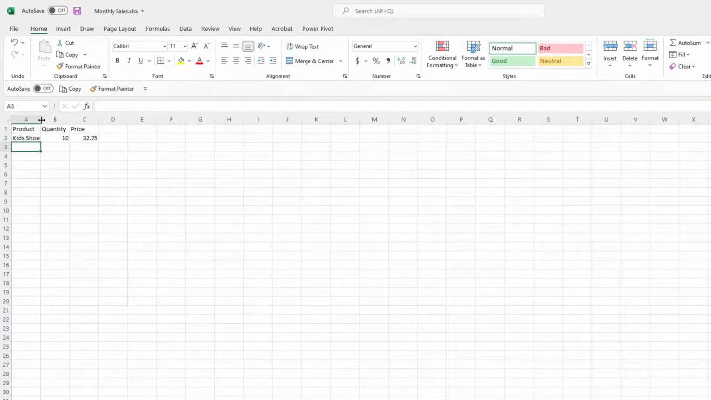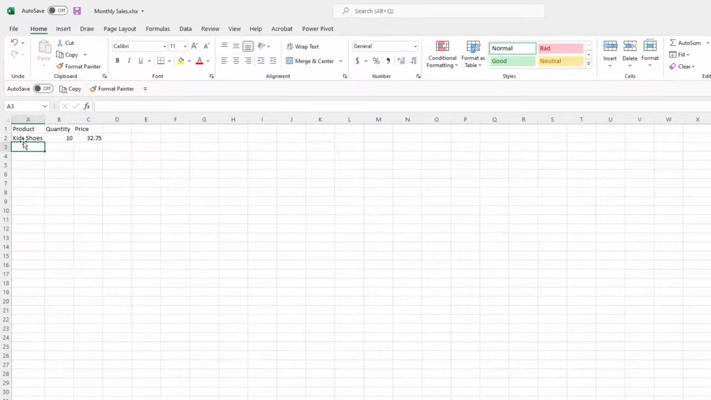I will bring my mouse up there, and once I see the cross, I will left click, double click that, and now I have adjusted my column and you can see my item listed there. So now I will save this file with a new name, and since I want to save this as a new file, I will use my keyboard shortcut F12.